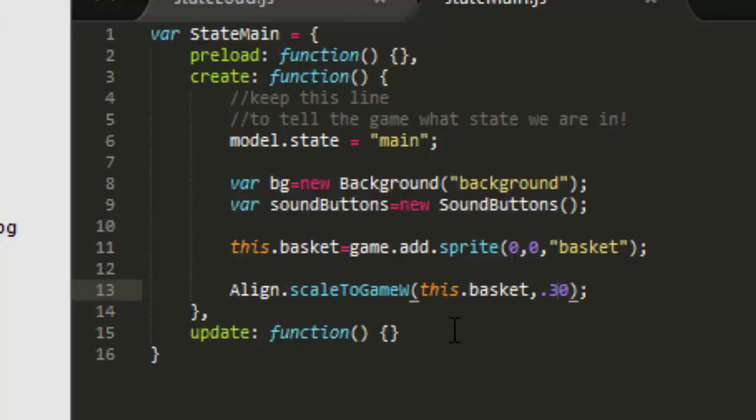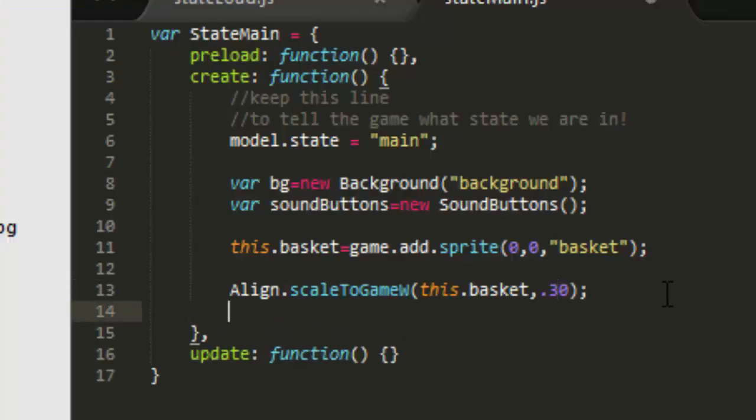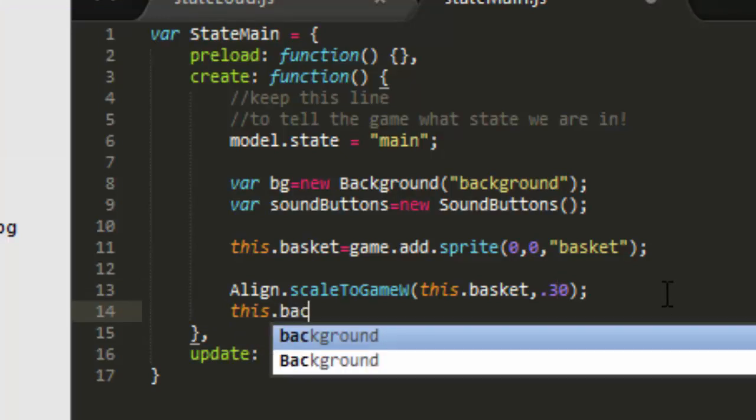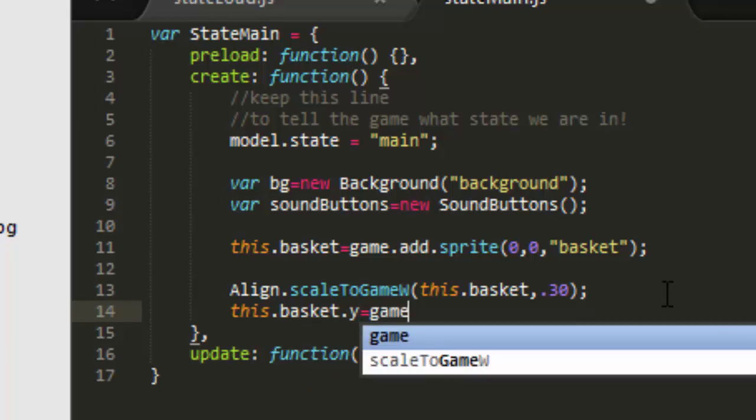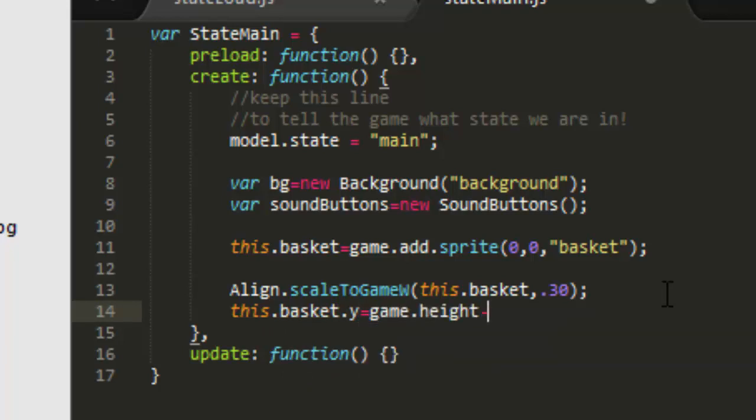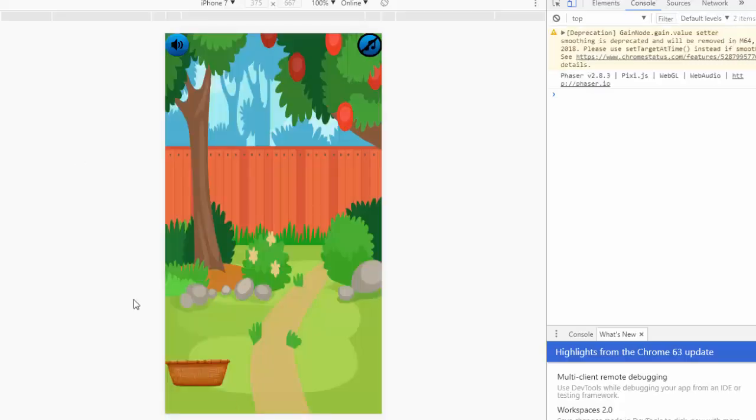Now we can place the basket. This basket Y, we can put it all the way down at the bottom of the screen, and then we will subtract the basket height. And we may as well do the basket height times 2. There, just right near the bottom of the screen.